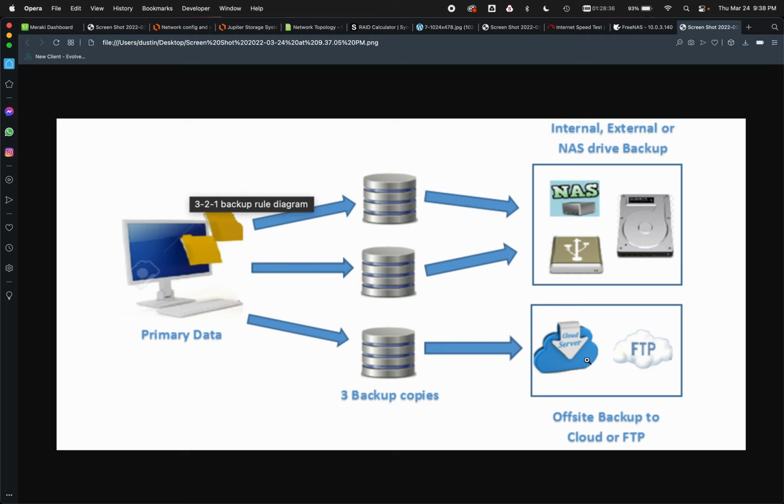It has to physically, well, you want to call cloud physical or not, you want it to exist somewhere outside of your place, outside of where you're working. So hope that makes sense. Now, common offsite storage would be like Backblaze, Dropbox, Google Drive. You have different AWS, different kinds of cloud-based storage options for your offsite backup.